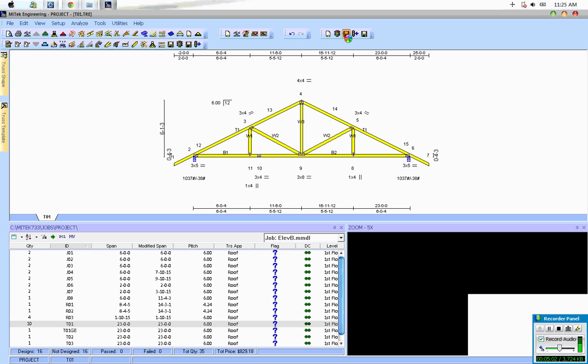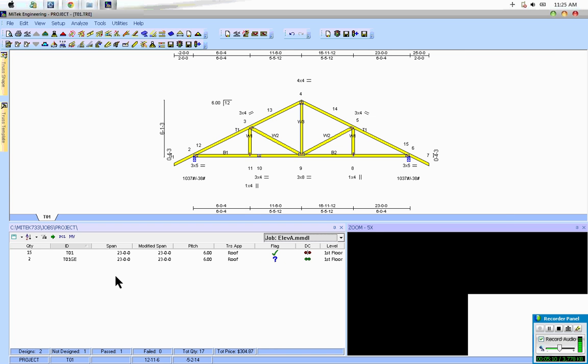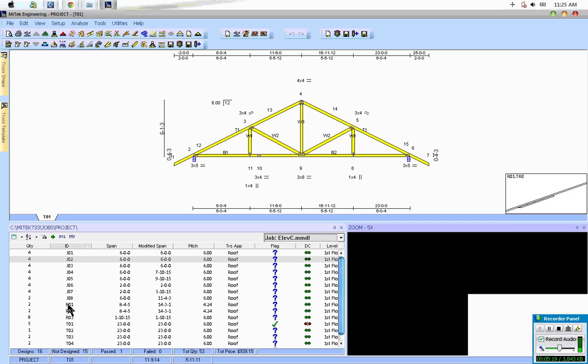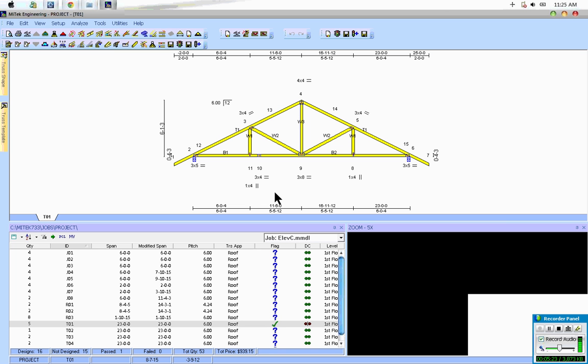Save it. Now that truss right there, on my B elevation, I changed. If I switch over from the B elevation to the A elevation, and pull up that TO1, it's changed as well. If I pull up the C elevation, and find that TO1, it's changed as well. So if I make one change to a truss, it affects every single elevation that truss is on.